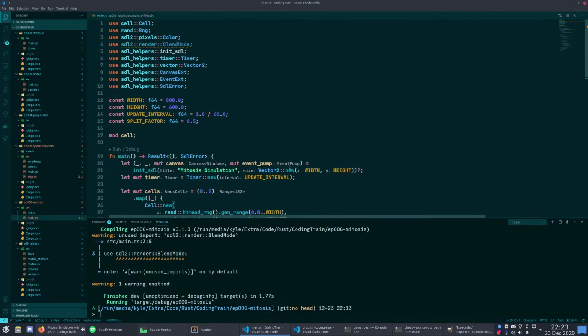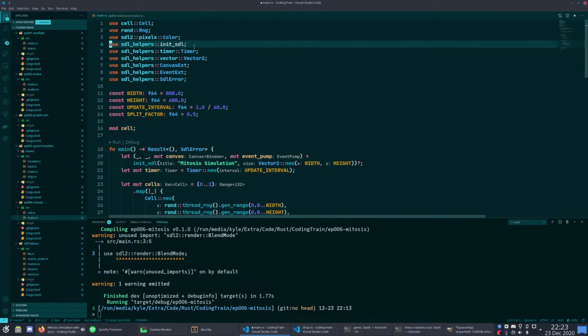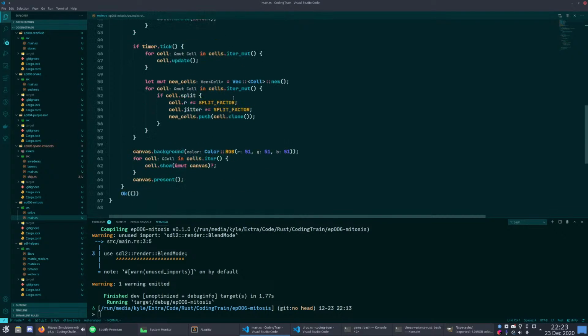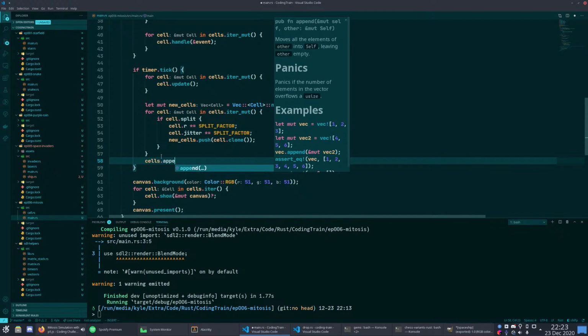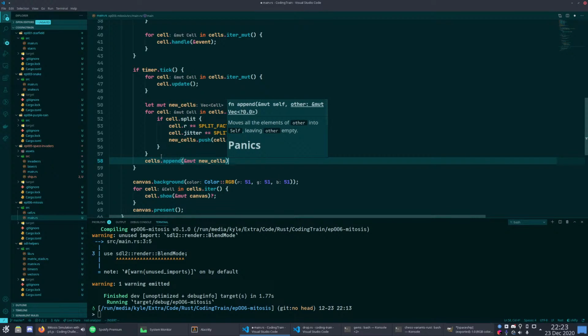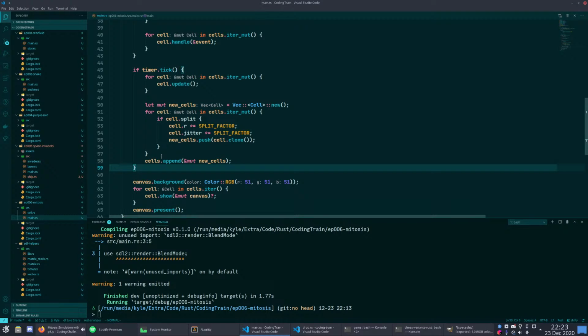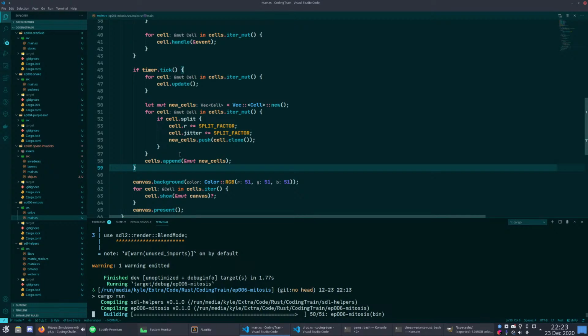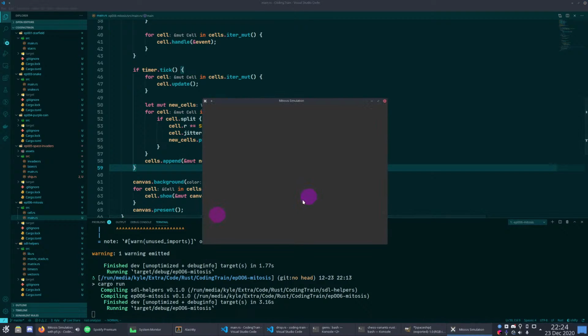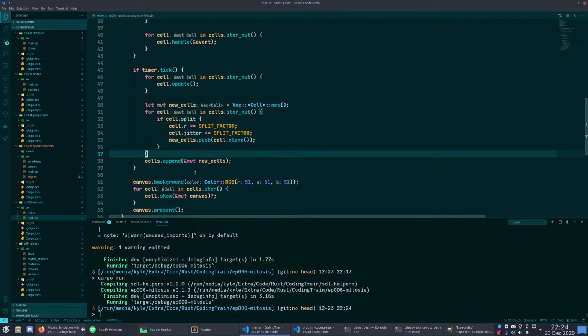There's that fixed. And I think we're ready to try running it. Oh wait, I forgot. Add all the new cells to the cells array. Ooh, that's not good. Oh, I forgot to set split equals false. Oh, it's gonna crash now, yeah.